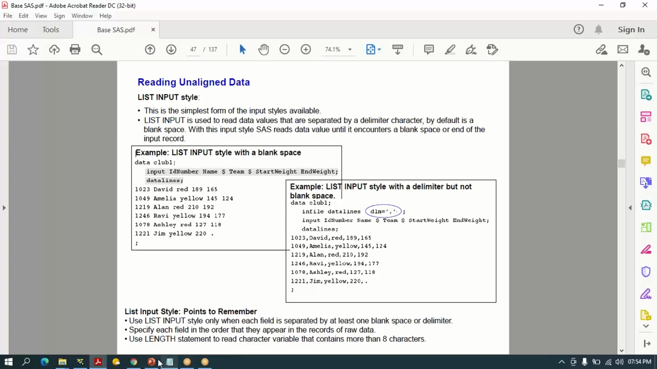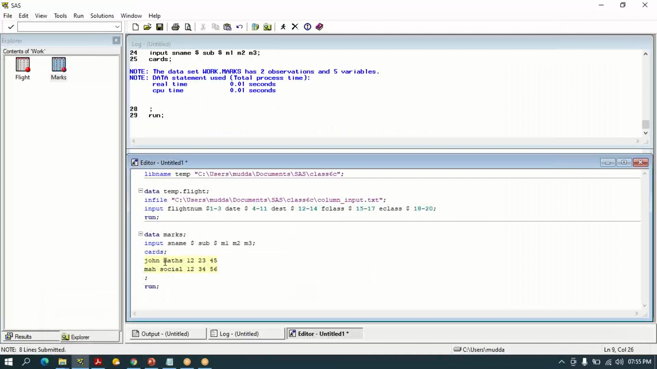So if you see here, each and every column is separated by a space, right? Each and every column value here. So this is called one type of delimiter. By default, the delimiter is space or blank. So if the data has a space, automatically it will separate the data. Let's see some example here.